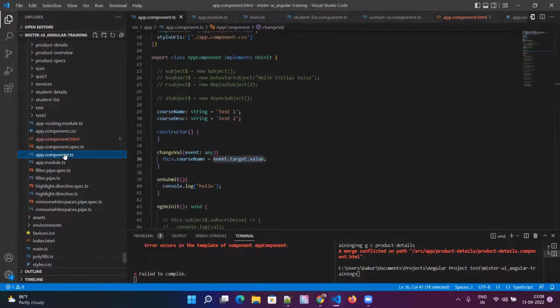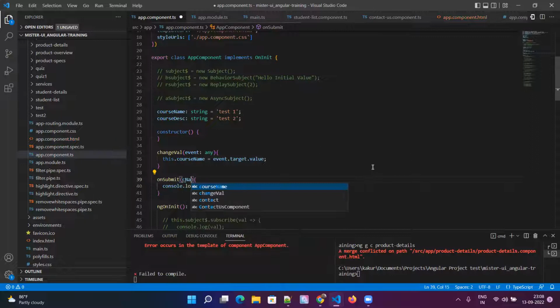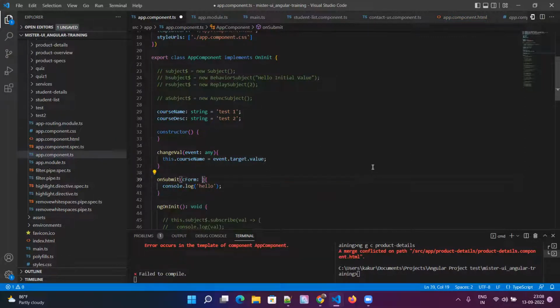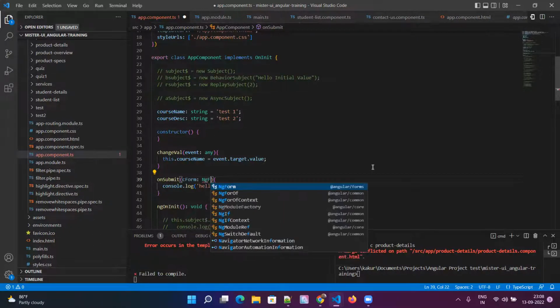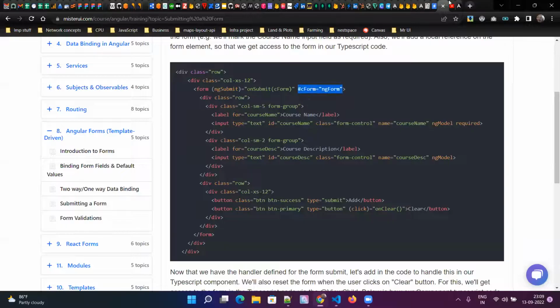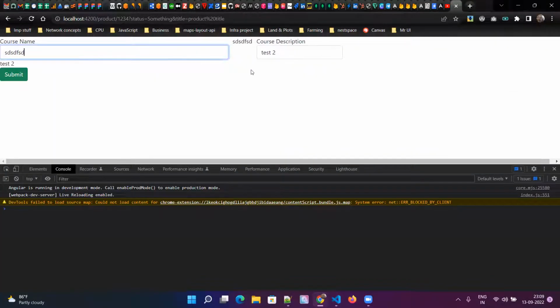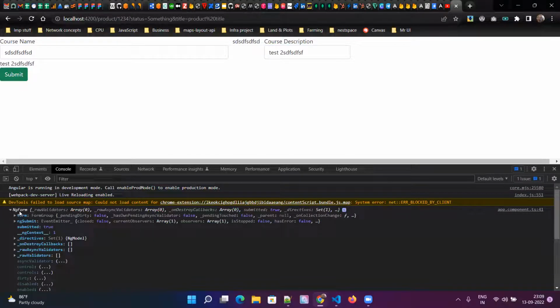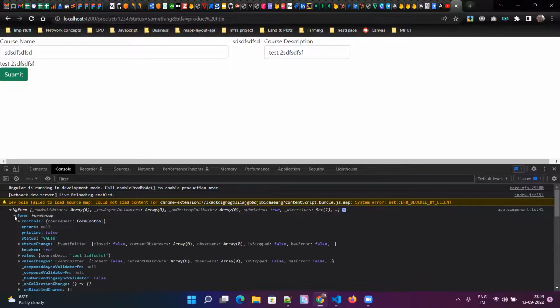Let me go to the on submit, and let me add a field property of type ngForm. Now let's print the form. What will it print? Let me enter something here, and submit. Okay, it is printing ngForm here in the console. It has the entire reference to that form we have.